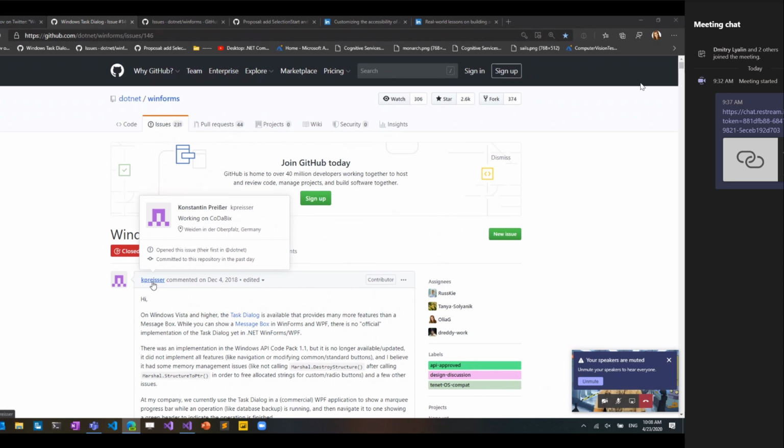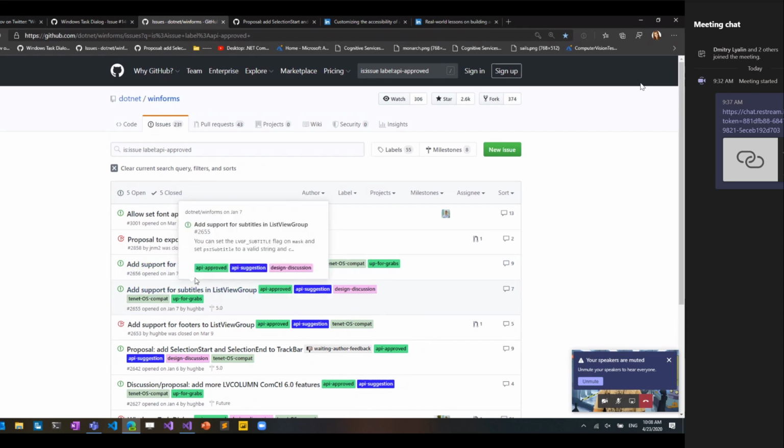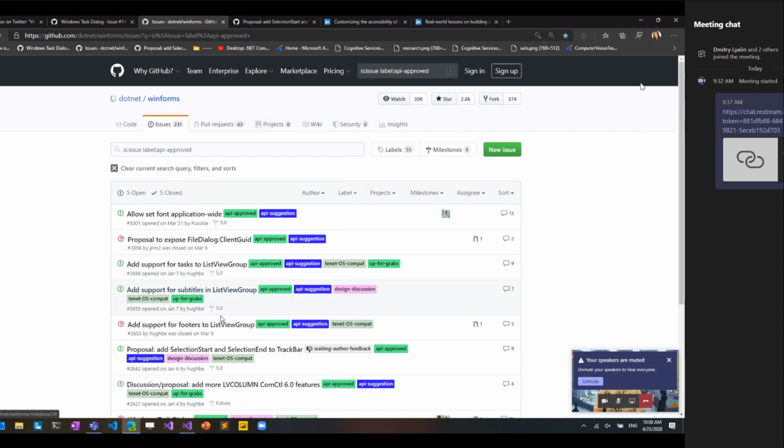Yeah, totally. Besides that, we have some feature requests. So if you go to the WinForms repository on GitHub and search for API approved, you can see all the feature requests that we approved for .NET 5. And you can see ListViewGroup will receive some updates. We will add task dialog, subtitles, and footers for ListViewGroup. We will do some improvements for TrackBar.